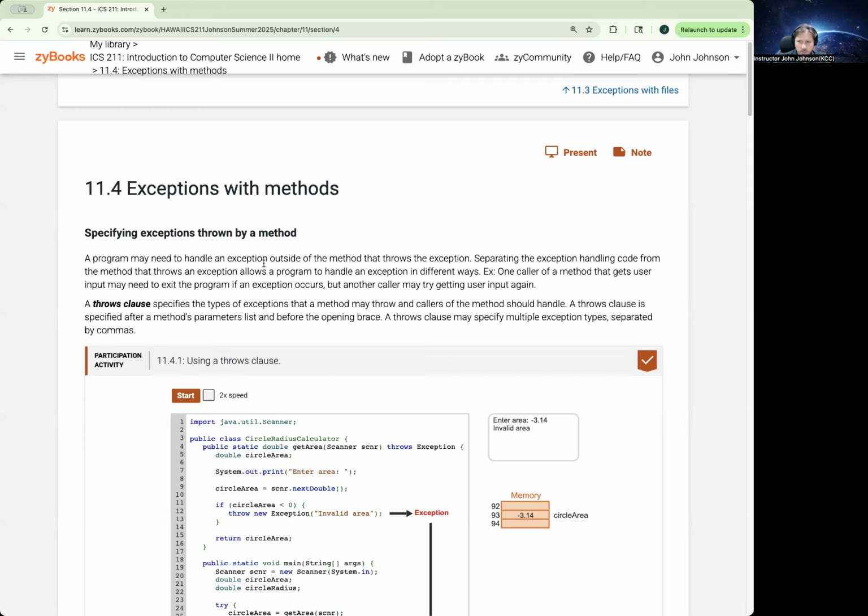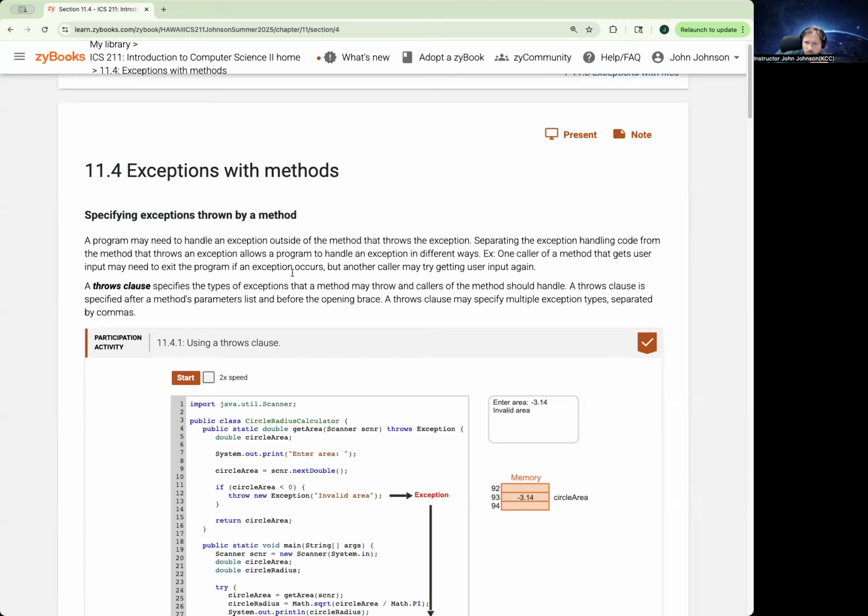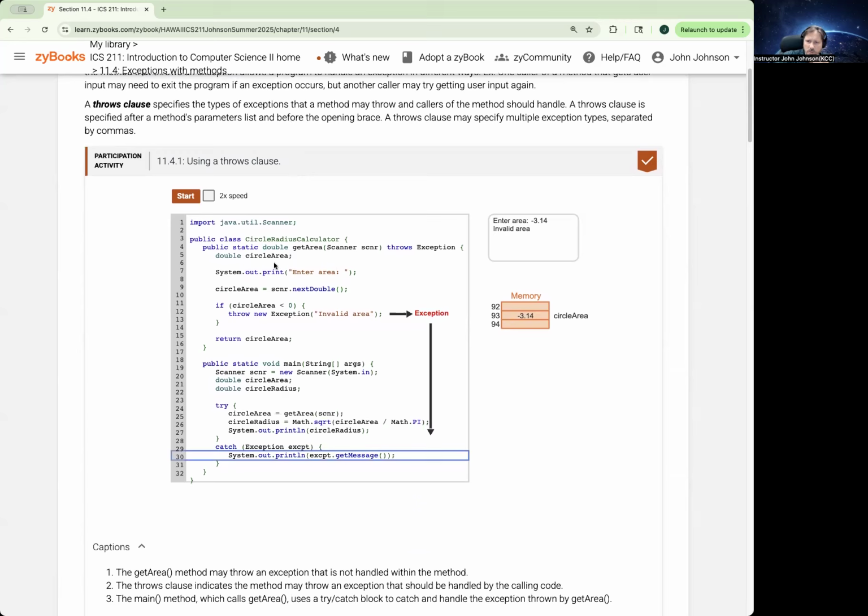We're going to have to go ahead in the code where the exception is happening and put in a throws clause. Here's a sample right here. We put in a throws clause at the definition specification for the function. You'll notice that over here we have public static double getArea(Scanner) throws Exception. So you'll need to put throws Exception here, and you can put a comma and then have multiple types of exceptions that this method can actually throw.